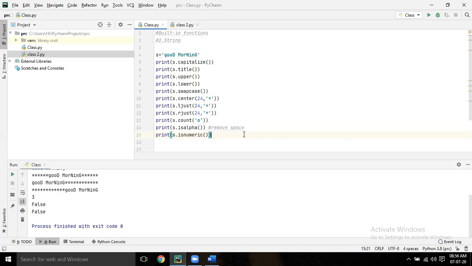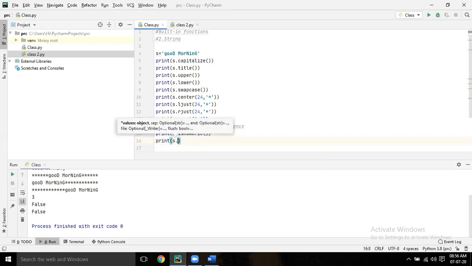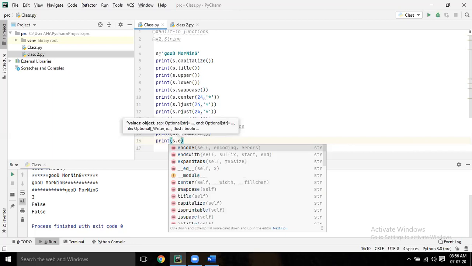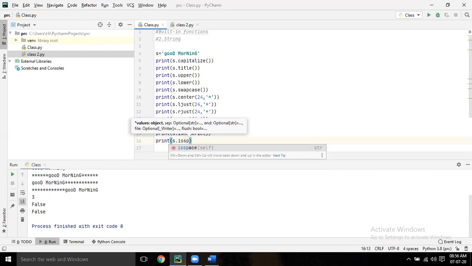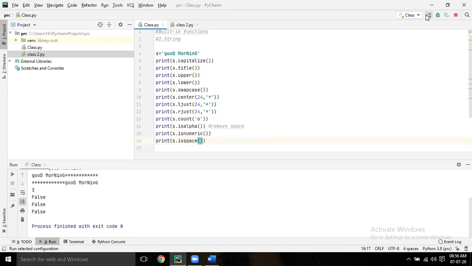So now isspace. Print s dot isspace. Run it. Space is there, but it will be false, because it should be only space. Do one thing, take another string with only space.